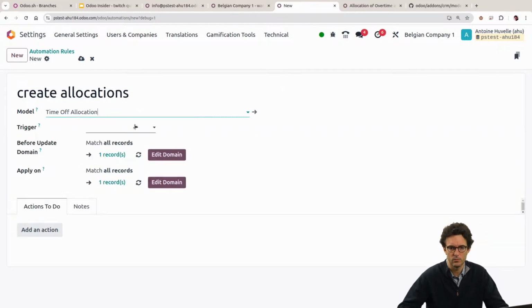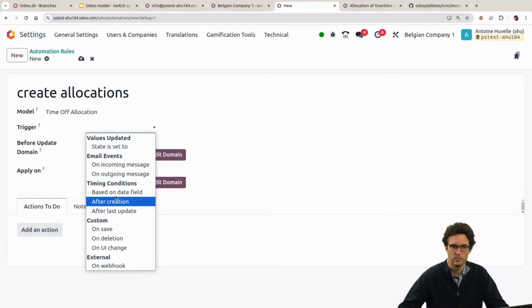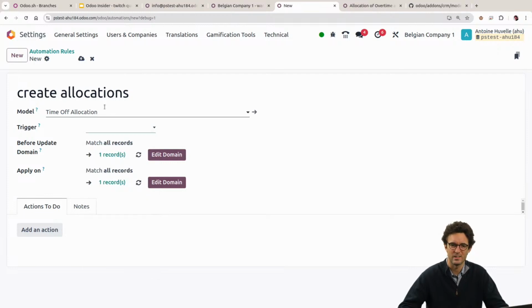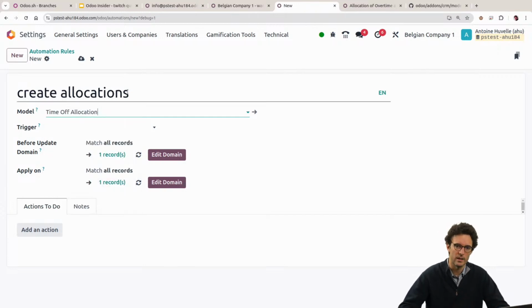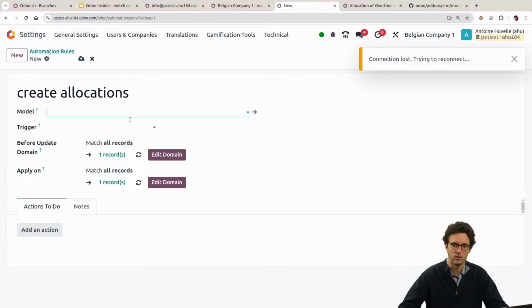And you say what would be the trigger. It's maybe not that one that we need to do, in fact. It's maybe based on timesheets, I don't know exactly, or attendance. I don't know exactly how you are going to know that you create allocations, but I've been going the wrong way here, because the model here is the one that would trigger in the end the creation of allocations.